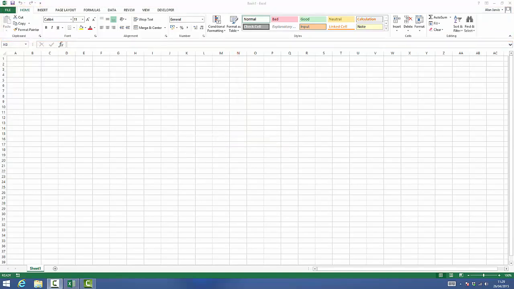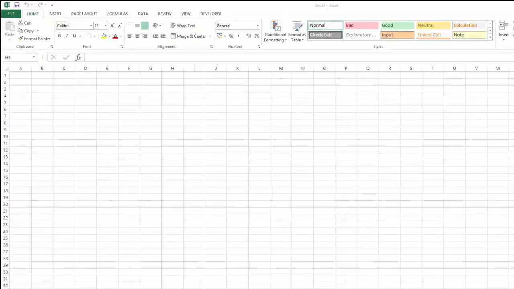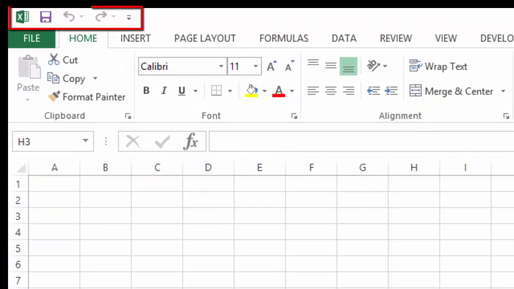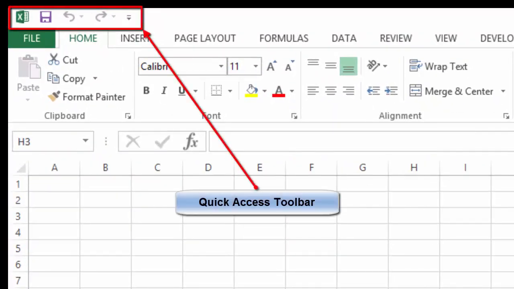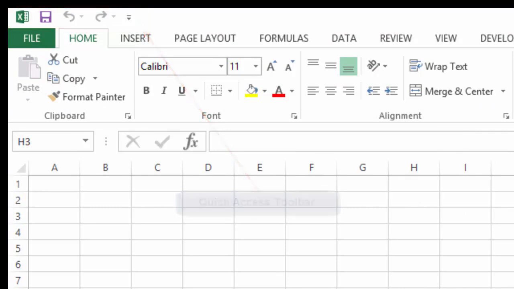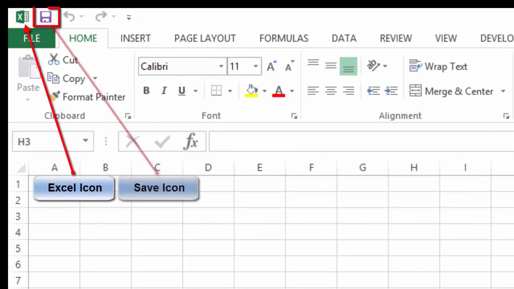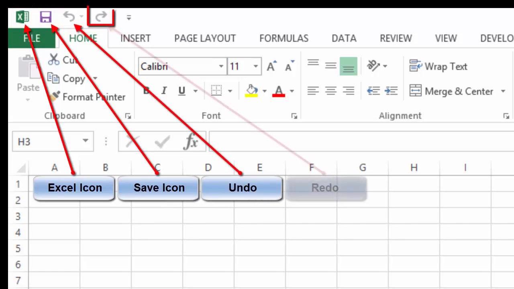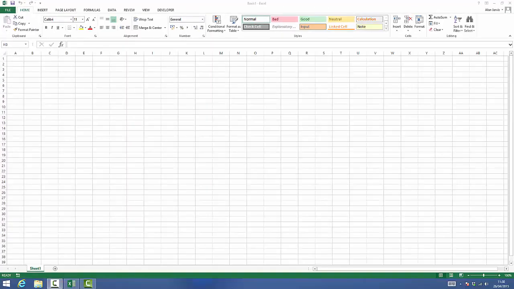Righty-ho, the next thing we're going to have a quick look at is the Quick Access Toolbar. Now that's this small area up the top left hand side of the screen just here. Now at the moment all we can see is the Excel icon, the save icon, the undo and redo buttons. I'm going to show you shortly how you can add more icons to that, the things that you use all the time, to save you having to go and navigate through the ribbon to find them.